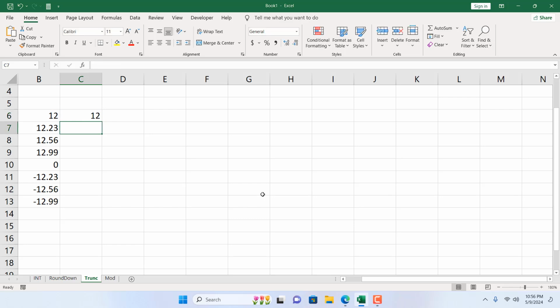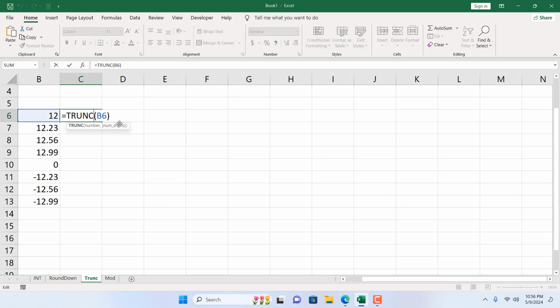Okay, now why is it different than the integer function and the round down function? The truncate function, the first and the main difference is that it doesn't round up or down. It simply removes everything after the decimal point. Okay, the second difference of the truncate function with the round down function is the second parameter here, you can see number of digit. This is an optional parameter. You can use the trunc function without the parameter.